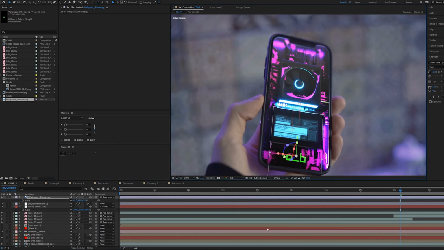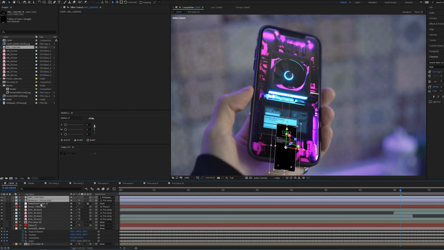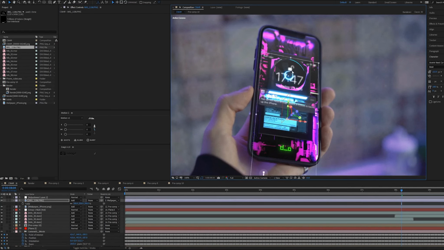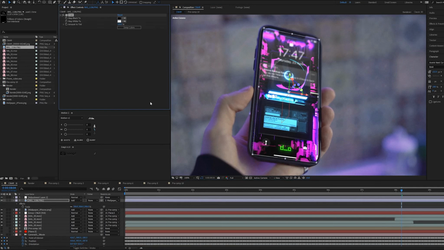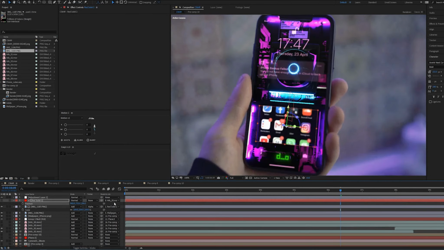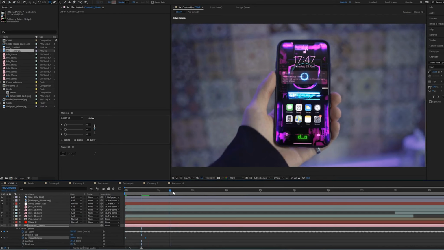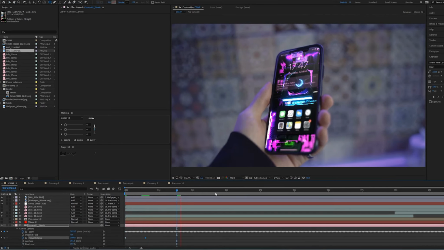I also added my logo at the bottom and a screenshot of my phone too. Then I decided to replace the screen with the icons from the iPhone. Here is what I have. Looks dope, but you know what?